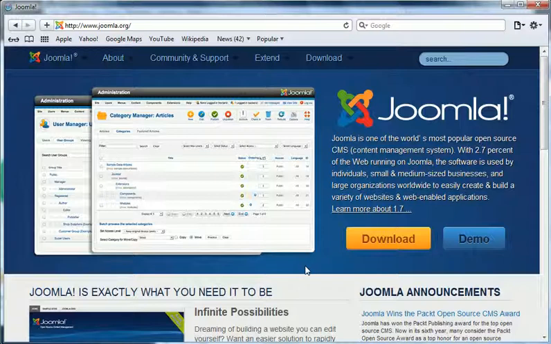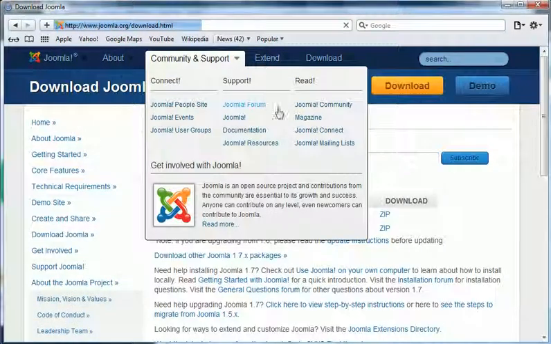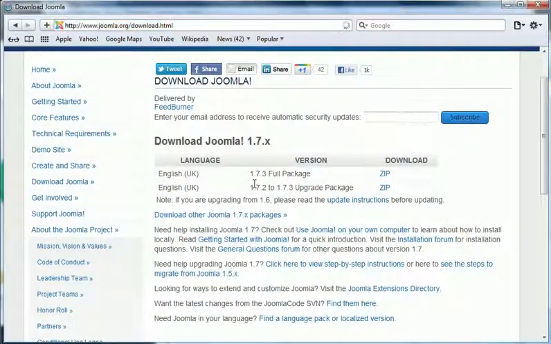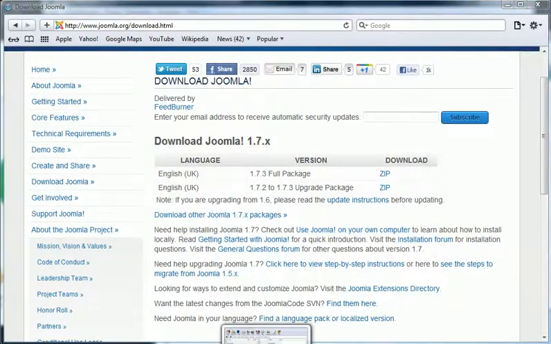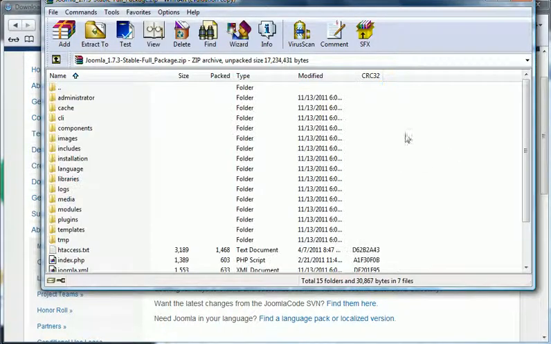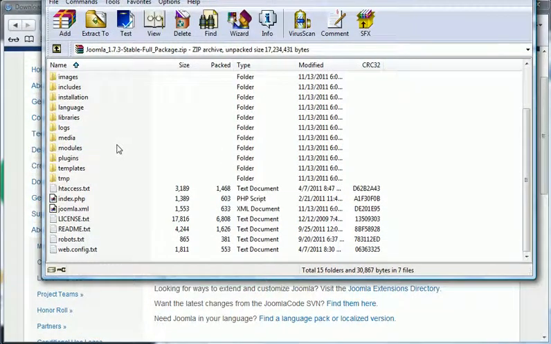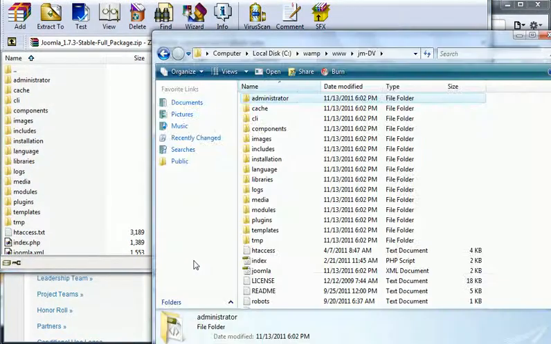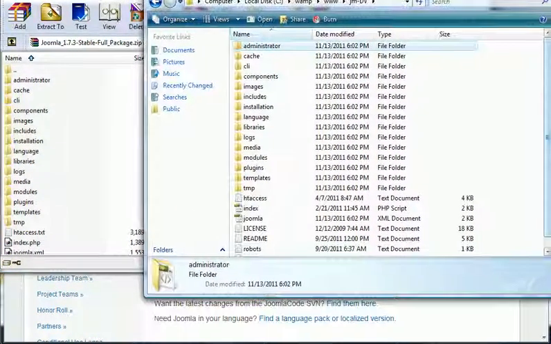If you don't have Joomla already, just click on the download link and you'll be taken to a beautiful download page that looks similar to this here. And the current version of Joomla is Joomla 1.73. So if you haven't already, go ahead and download that package. And once the package is opened, you have a list of files that look similar to this.